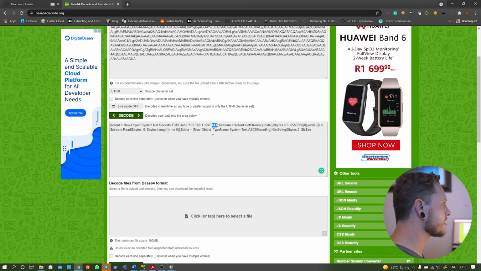So yeah, that's us. And there you go, folks. That's how you hack a computer with a Word document, as well as how to find this in Elasticsearch.